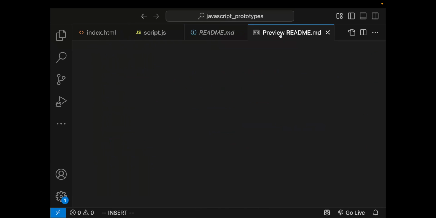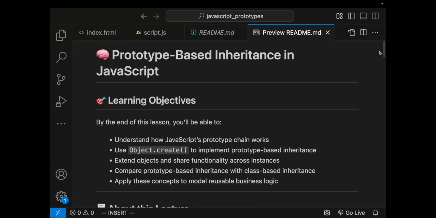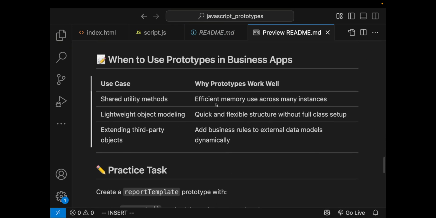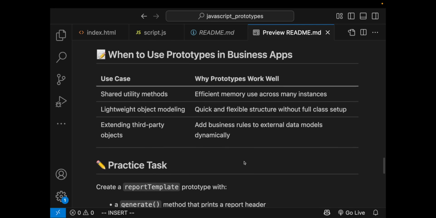Now, let's go on and finish up with a little bit of review here. So when do we want to actually use these prototypes in business? So use cases. Shared utility methods. So why do prototypes work so well? Well, it's efficient memory use across many instances. It's lightweight object modeling, and this is quick for flexible structure without full class setup. Then we can have extending third-party objects, and here we can add business rules to external data models dynamically.